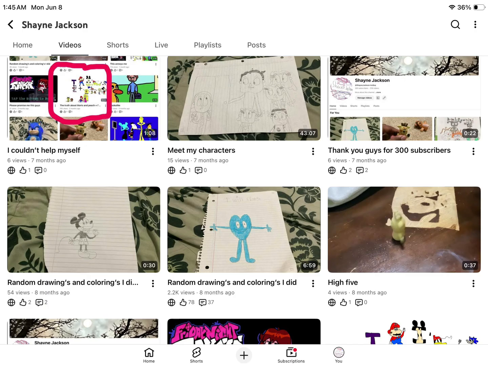And that's why you don't see me using ibisPaintX. I do use ibisPaintX sometimes for the characters, but I just color the characters only, and I just don't add the background because I get frustrated a lot.